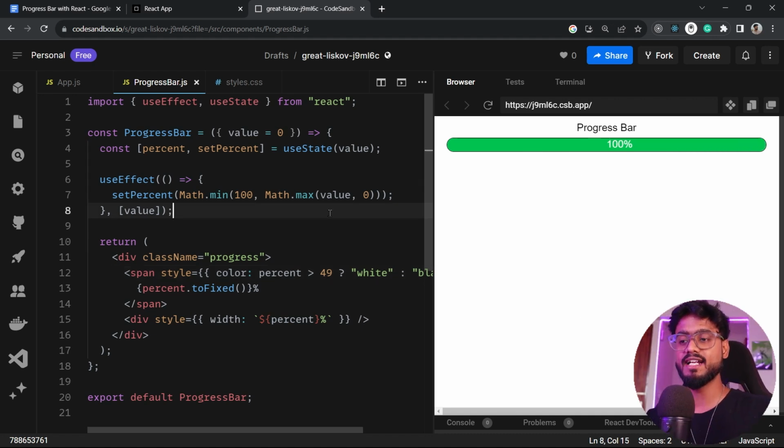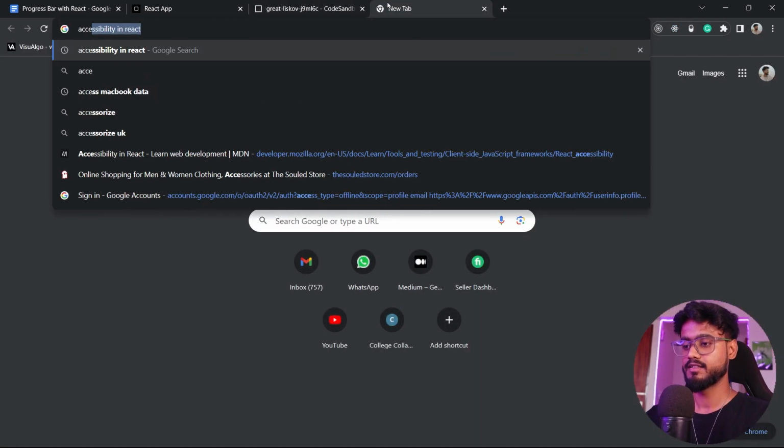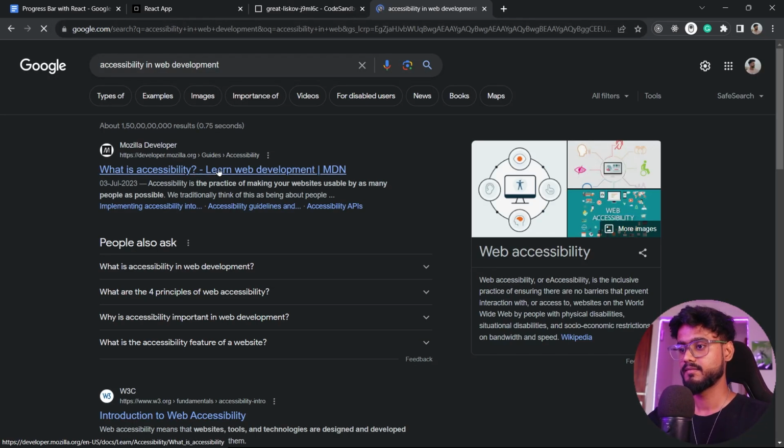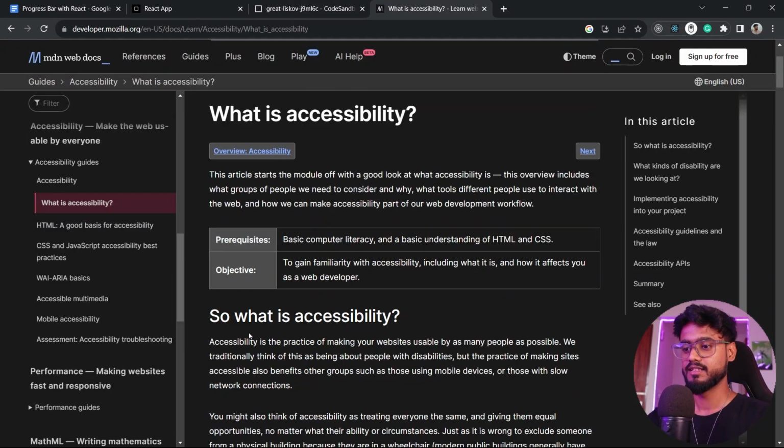Alright, now we're supposed to add the accessibility into this. Now let's see what accessibility is all about. So I'm going to search accessibility in web. What is accessibility? Accessibility is the practice of making your website usable by as many people as possible, as I already mentioned. So let's say if some person who is visually impaired cannot see properly what is written inside of your website, the text-to-speech tools can help him out. But we as web developers need to add that information inside of our components so that the text to speech can pick it up.